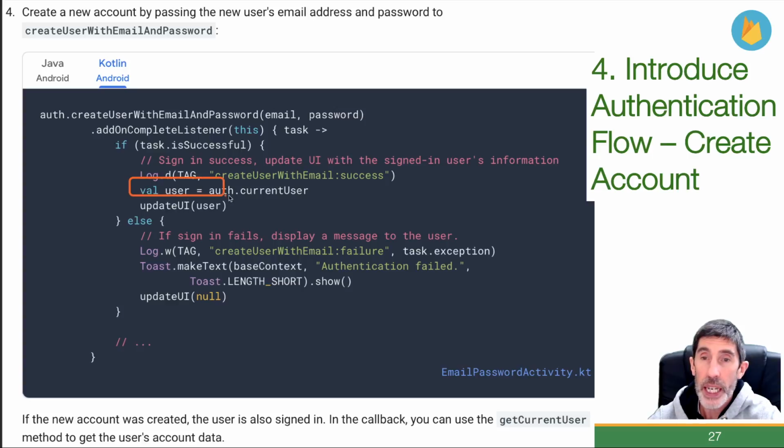We then assign a user property with auth.currentUser again, and then pass it off to our update UI. Otherwise, if something went wrong and the sign-in fails, we can display some kind of message back to the user. Here, it's just a simple toast, right? And it updates the UI again.